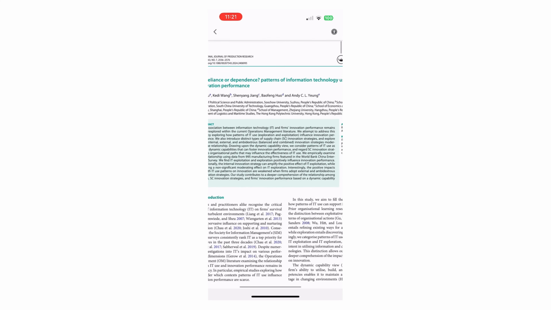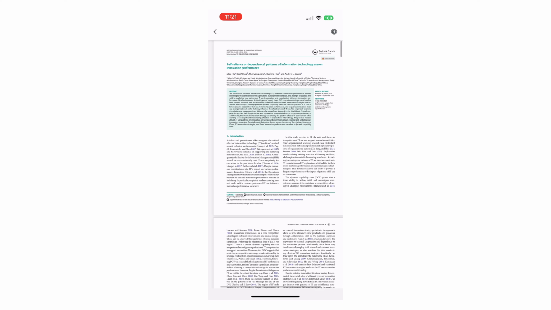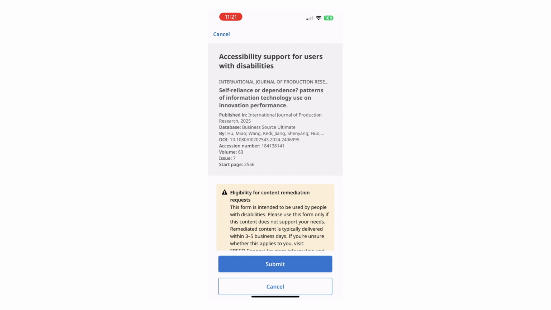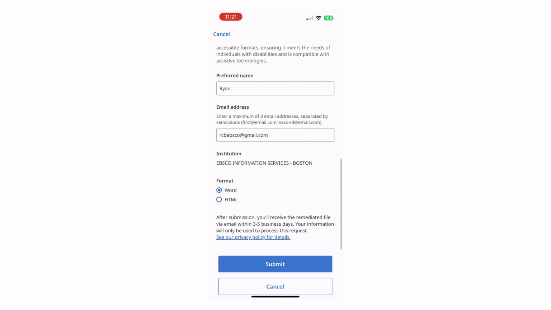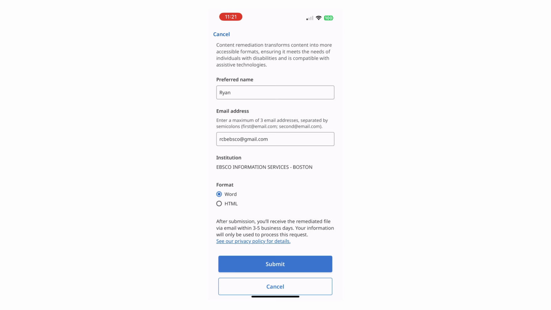You can also tap on the accessibility support for users with disabilities. So if you want to access this in a different format, you can fill out this form and click on Submit.